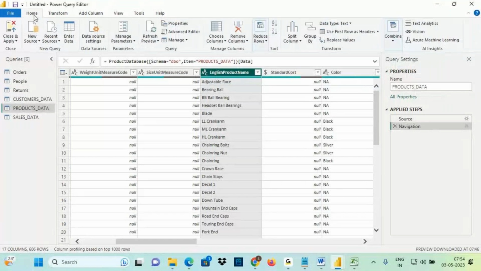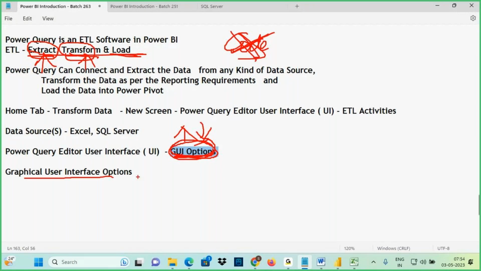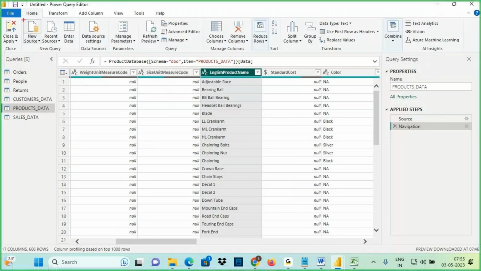Those options we will use for transforming the data. These GUI options are sufficient to extract the data, sufficient to transform the data, and we use them to load the data. In Power Query, to do the ETL, we don't write any code, either to extract, transform, or load the data into Power Pivot. Then what do we use? Graphical user interface options, guys.